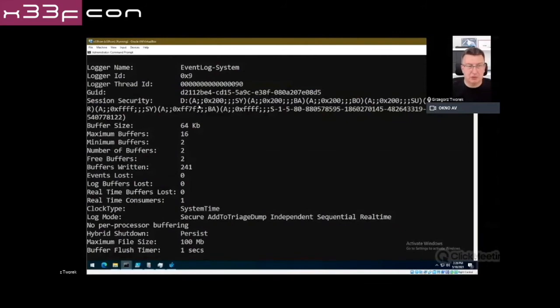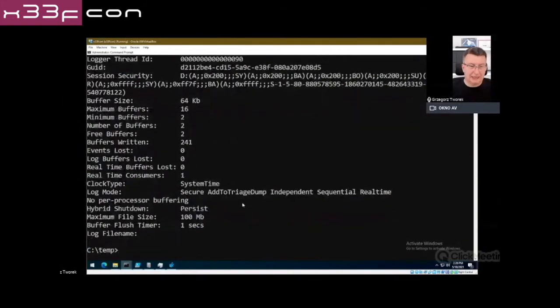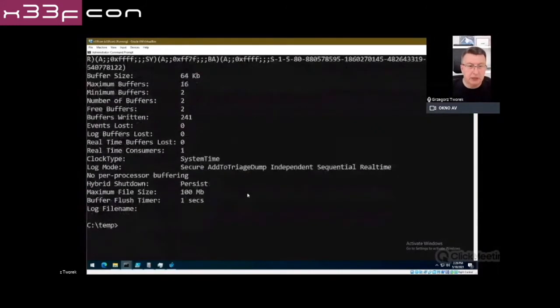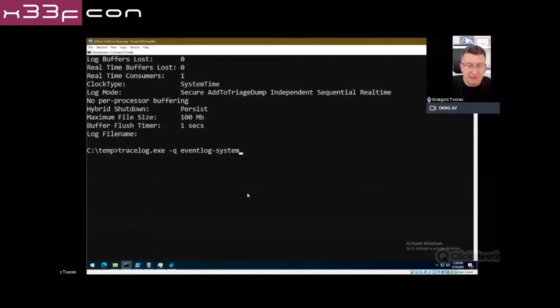There are some security descriptions, SDDL for session security. There are some parameters, how it's working, etc. The thing I would like to do here is to display which GUIDs of the ETW system it is listening to, not providers actually, because if something is being sent under this GUID, it will appear in the event log system.